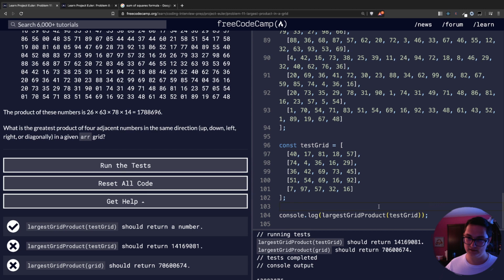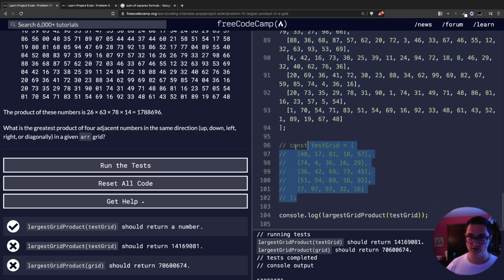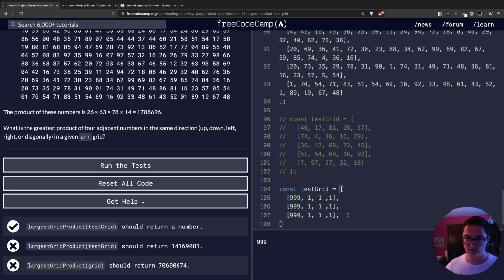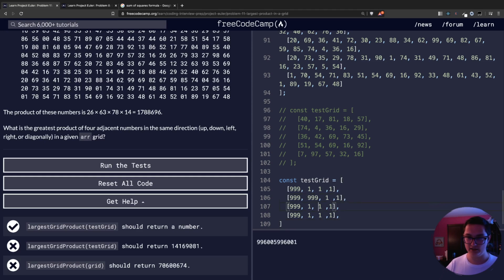All right, so what's happening there? I'm going to rewrite the test grid just so we can test. So we're going to have 999, 1, 1, 1. Copy this 3 times. Here we'll have 999, here we'll have 999. So we only have 999 on diagonals. Other than that, we'll have 1 everywhere. And we should get, oh, sorry. So let's put 2 instead.